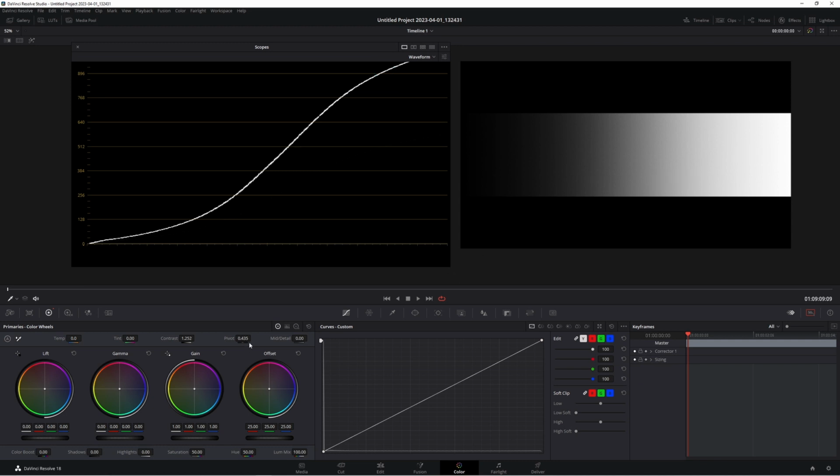Now if we come down to our pivot point here, as you can see, we're at 0.435. That correlates to this reading around here. So as you can see, we're in the middle of our little scope here. So again, equal amounts of brightness and equal amounts of darkness. But what would happen if we were to change this? So let's say we want this to be at 1.